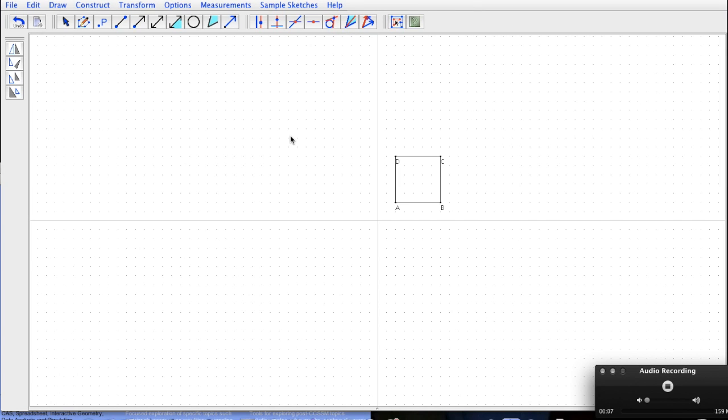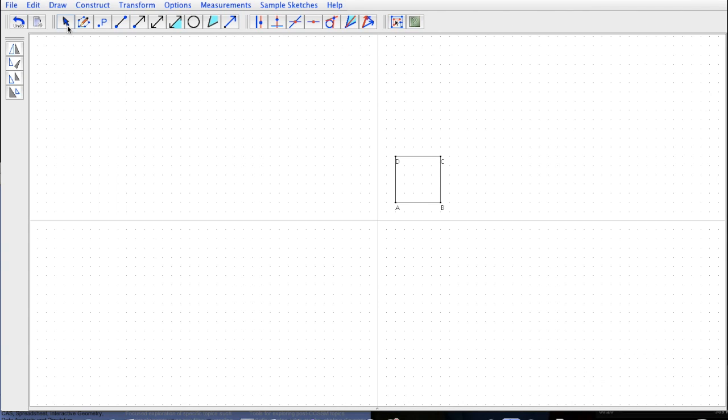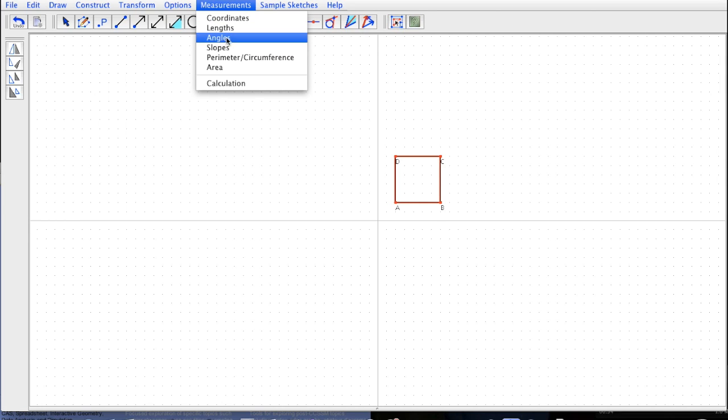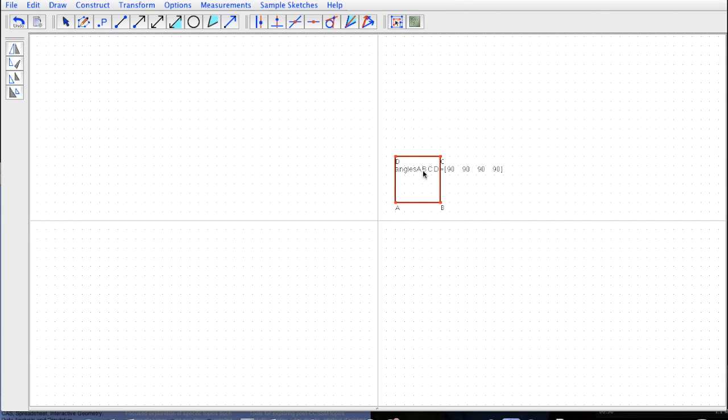All right, now we're going to talk about some of the different features of our program here. The first feature is finding angle measures of our polygon. The first step is to click our select tool and select our entire polygon. Just click and drag. Then, if you want to find angle measures, head up to the measurements area, scroll down to angles, and just click. You can see it hides it in the shape, but you can move it out here. There is the angle measurement for each one of our different angles, A, B, C, and D respectively.